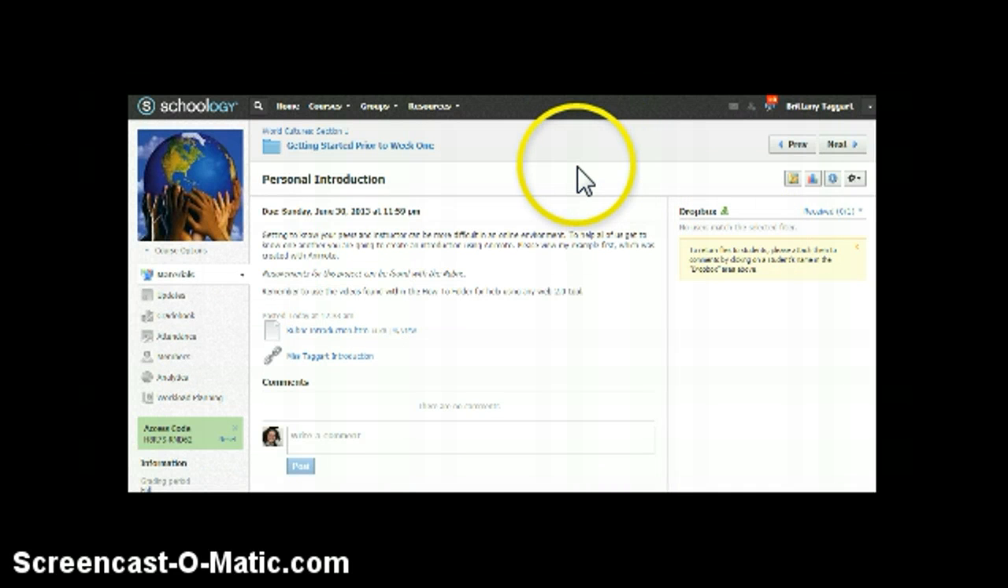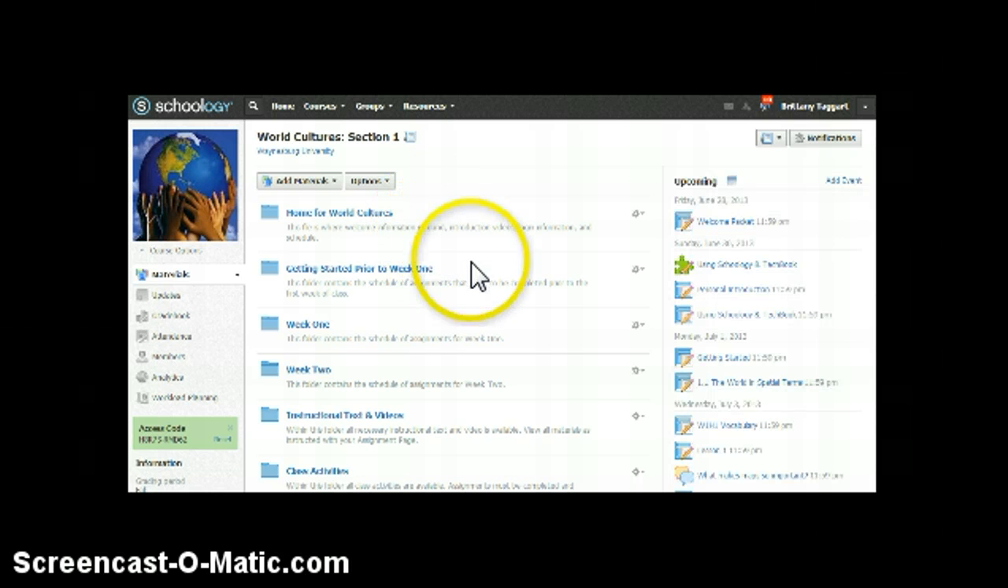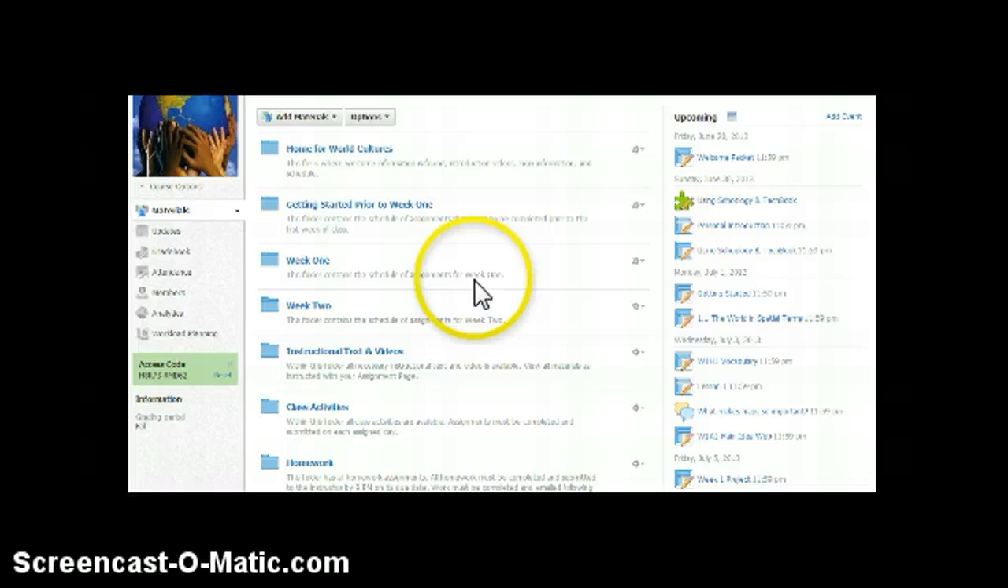In order to contact me, you can do it in a couple of different ways. If you have a question about an individual assignment and it's something that you think would be quick and easy, you can post a question to me directly. You'll see my picture. If you don't want to do it through a post and you prefer to do it through an email, you have all of my contact information.